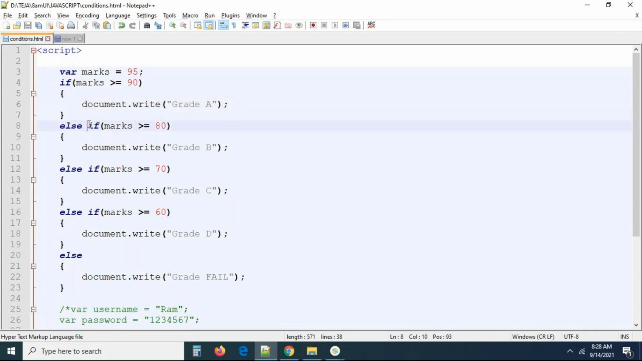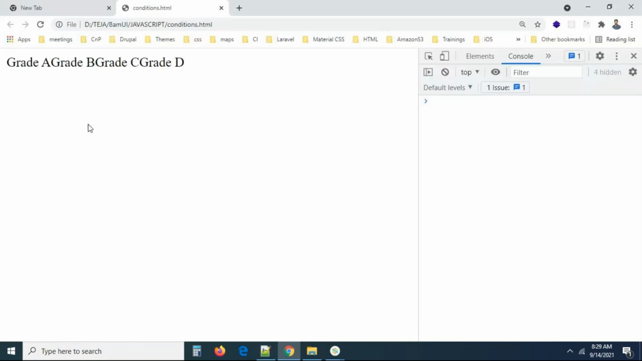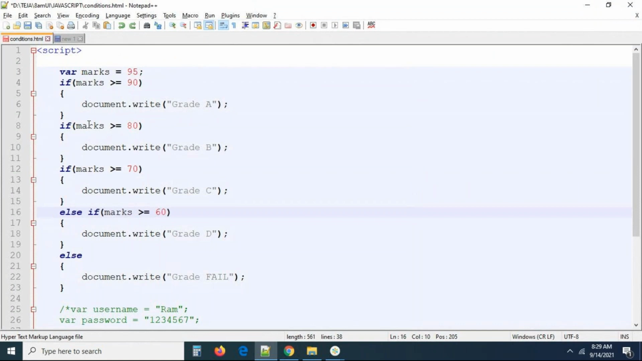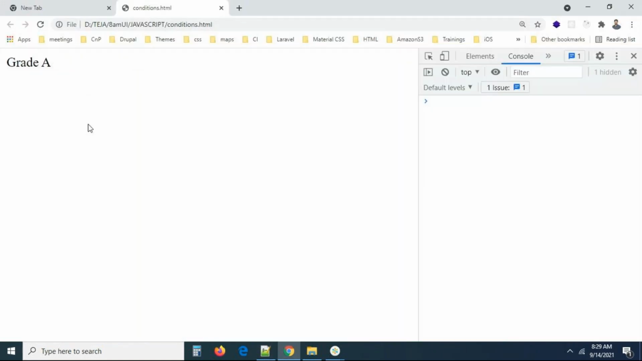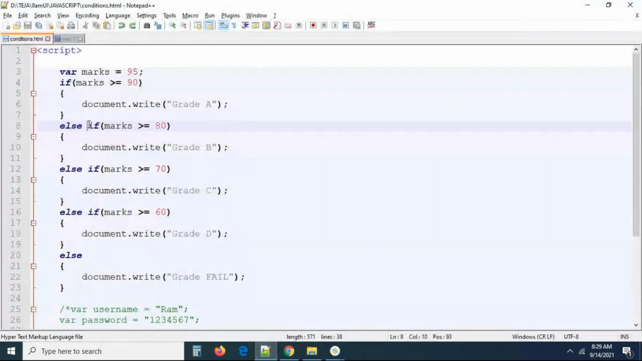Sometimes, sir, why should I write else if? I want to go with if statements only. Now you can see I'm going with everything as an if statement. Then what will happen? One person may get four grades like this. This is the biggest problem. I want to execute only one block of code by checking multiple conditions. If you write if statements continuously, this is the problem. So I want to execute one block of code by checking multiple conditions. Definitely, this is the best place to go for that. That is called the else if statement, guys.